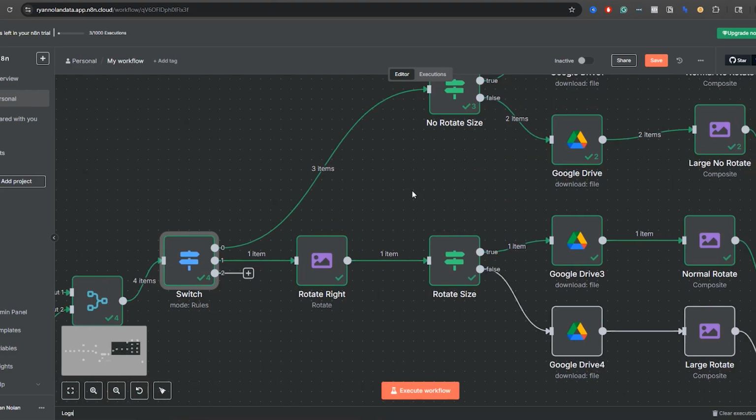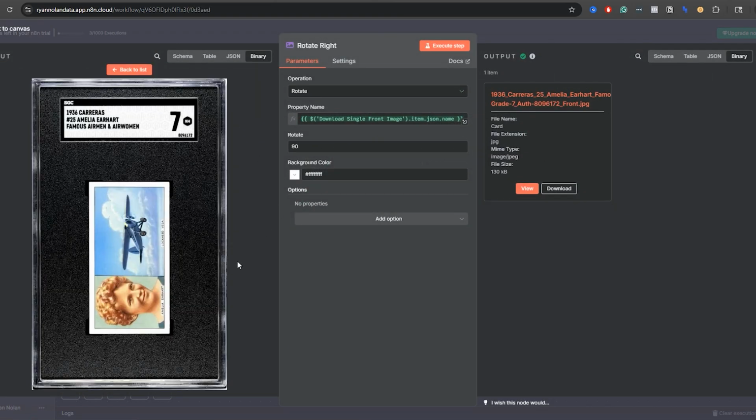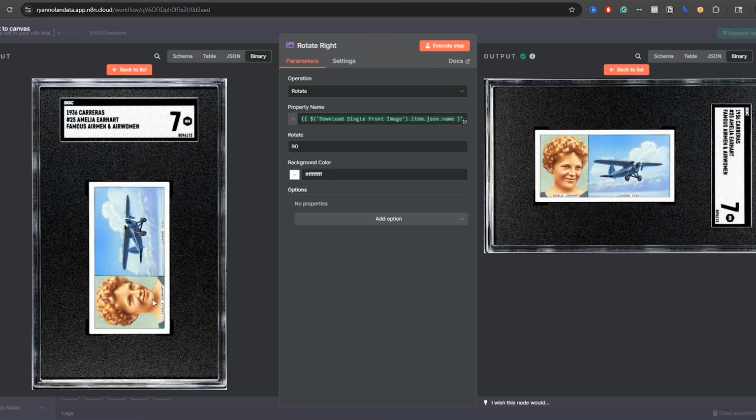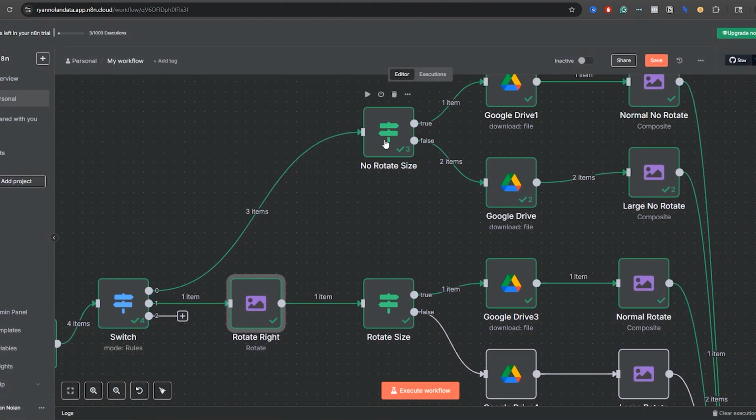Okay, so all the stuff that needs to be rotated, we're gonna go into this over here, which rotates right. Again, we grab in the name of the file, right? So this is the Earhart over here, and it rotates it right. And this is the output over here, which is really awesome, right? Because I don't have to rotate these at all. It automatically rotates it. If there's no rotation, it goes into this node over here, which is no rotate size, and this is rotate size.